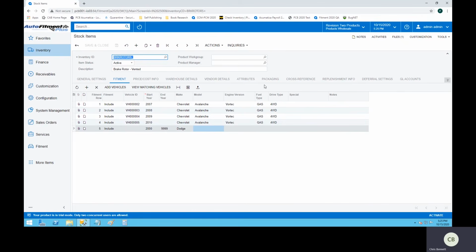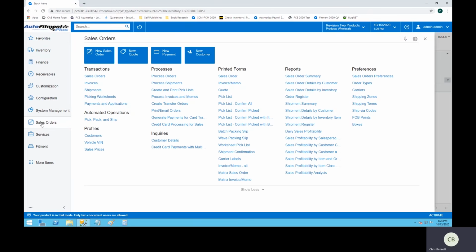Getting it set up so you have the application for each of your parts. And then where we actually utilize those fitment settings is when we're setting up a sales order or a service order, but I'm just going to demonstrate sales orders today. I'm going to create a new sales order.